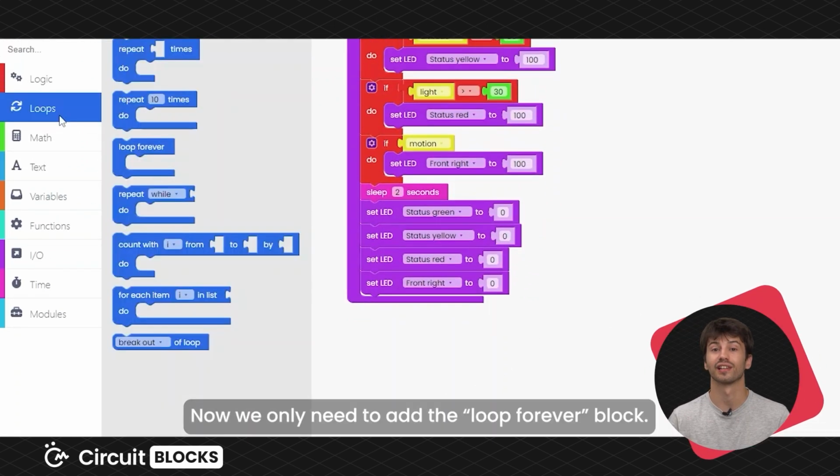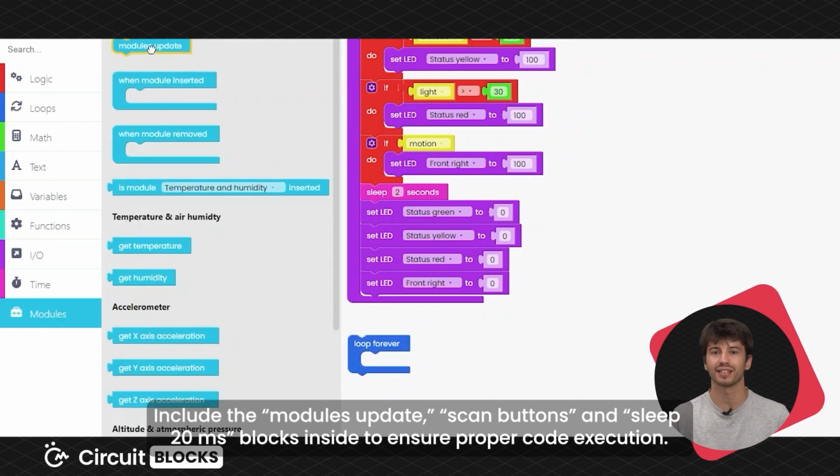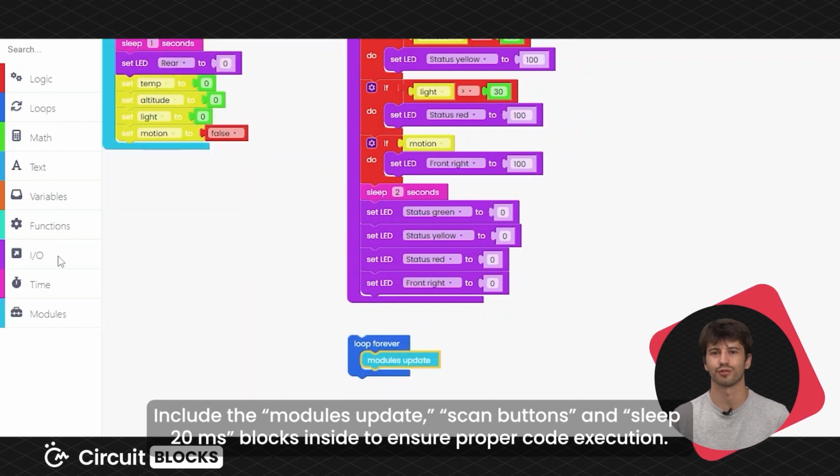Now we only need to add the Loop Forever block. Include the module's update, scan buttons, and sleep 20 milliseconds blocks to ensure proper code execution.